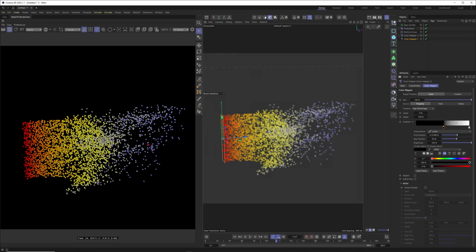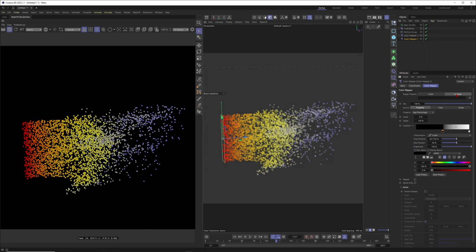So for example, we want to say that only these particles towards the end should start to glow. So this one with an age percentage again makes sense. But now comes the special thing we want to do. We want to set this one to a custom parameter, and you can see you now can put in my emission, for example. All right, this is looking good.